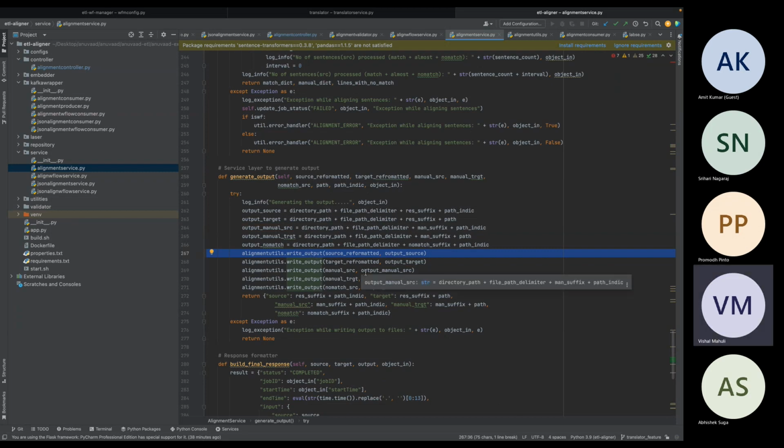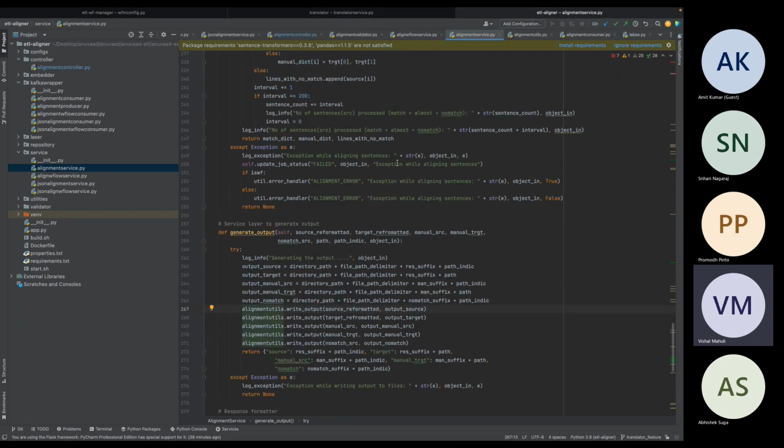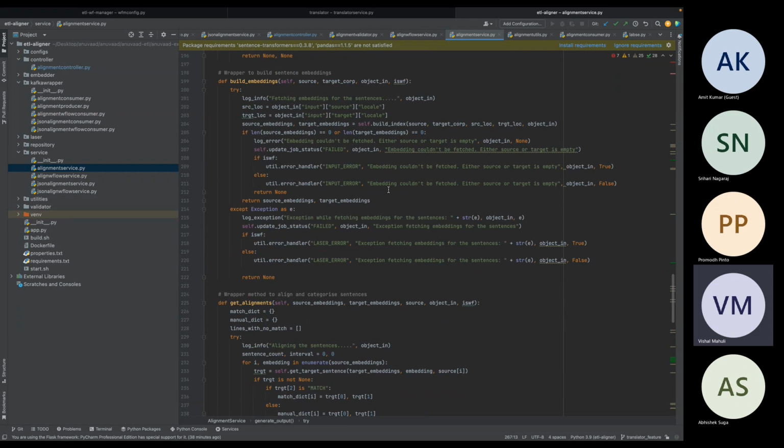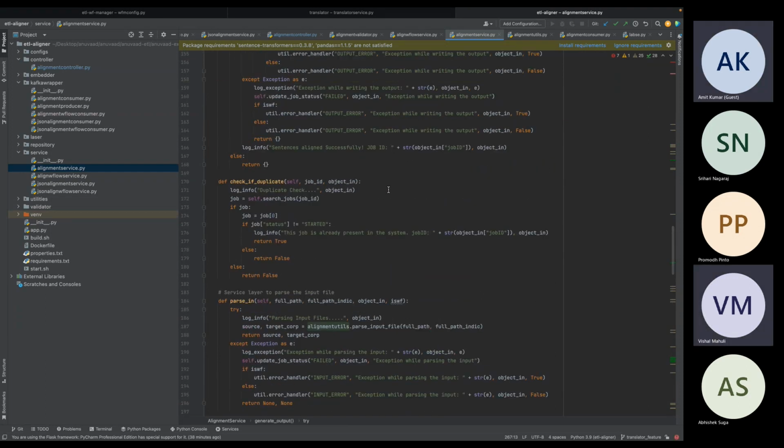Basically, we create three pairs of files, because you need a pair for match, a pair for almost match, and a pair for no match. So you create like 6 files in the output. This is the function which actually generates your output. Once the output is generated, you upload it to your Samba storage.